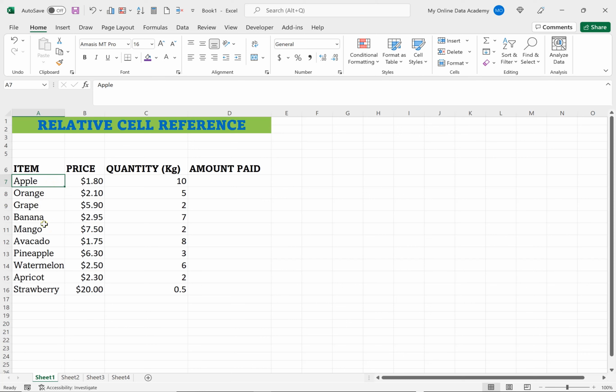In here I have listed down different types of fruits and their price and the quantity we bought. And in this example we need to calculate the amount we have paid for each of these fruits. To do that, we can simply multiply this figure, the quantity, by price. So we can multiply this cell by this cell. So it correctly calculated the total amount paid for apples.